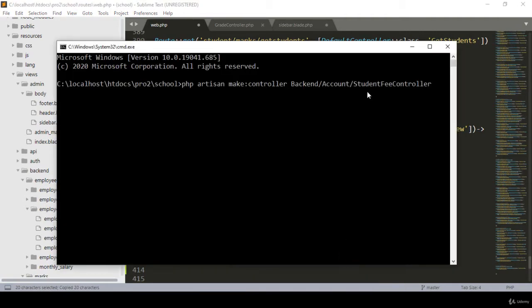So here I name it as a student fee controller. Now if I click OK, then automatically into the backend folder it will be created, one of the accounts folder, and into the accounts area it will be created one of the controller, right? Now if you click enter, you can see our controller was created successfully.